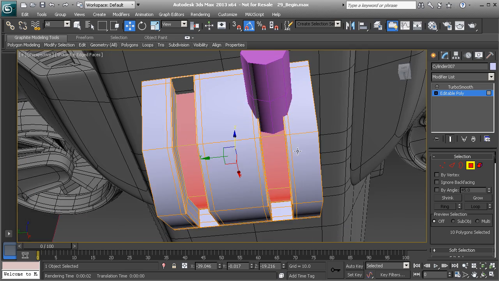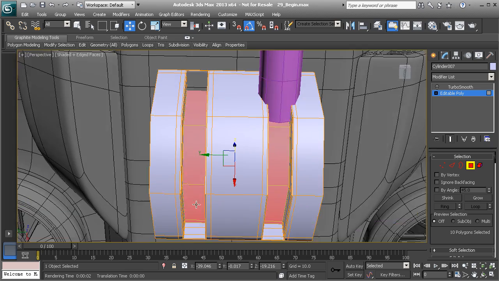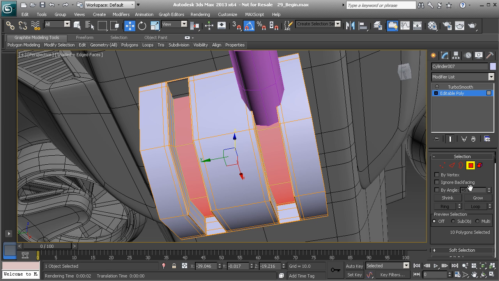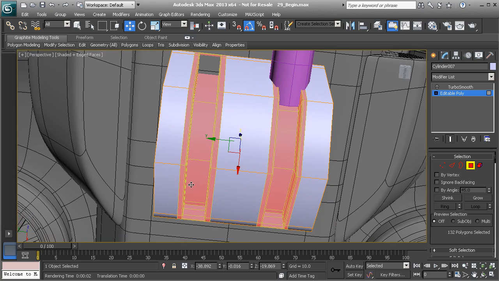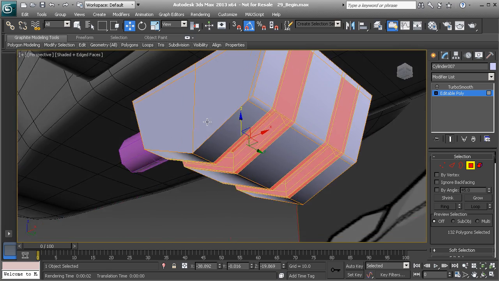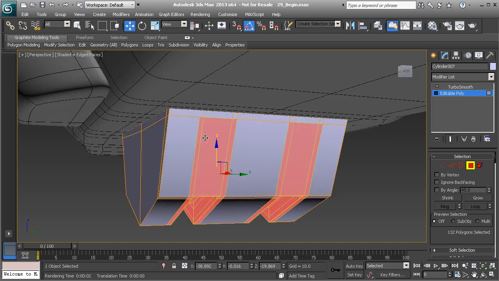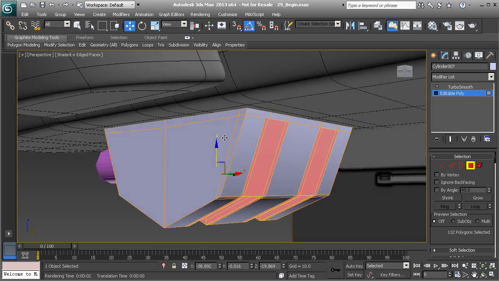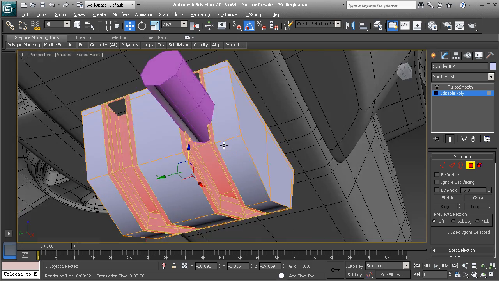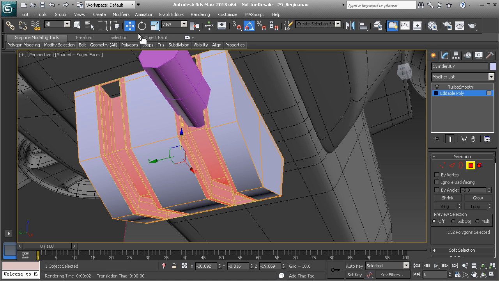If not, go ahead and turn off Turbo Smooth and select those polygons there. And I'm going to use Grow, and this is going to grow our selection. And I want to grow it right out to this point right here. Okay? So these are the only polygons we should have selected. Alright, good. So now, let's go ahead and scale these apart.